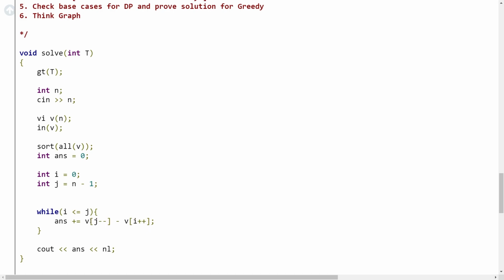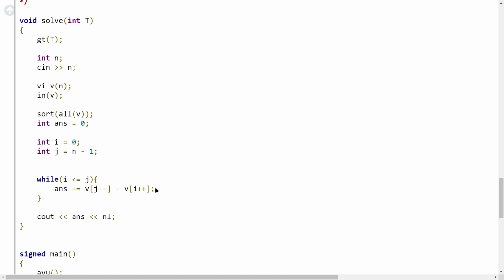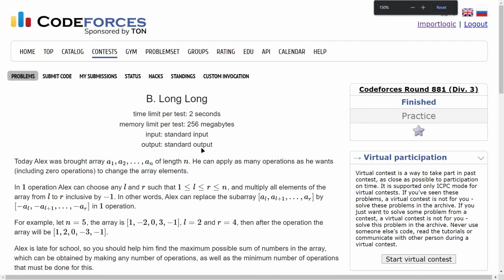You can also write it as V of j minus V of i, and on the next line you can do plus plus i and minus minus j. Both of these are the same thing. It's just that I'm moving the i pointer forward and the j pointer backwards, right? And now I can directly print my answer. So this would be the solution for the first problem.